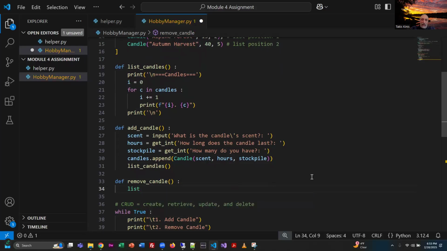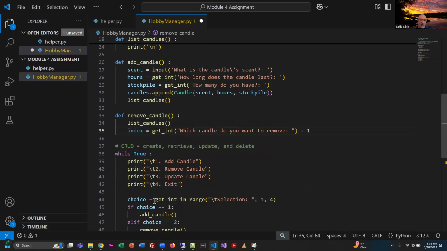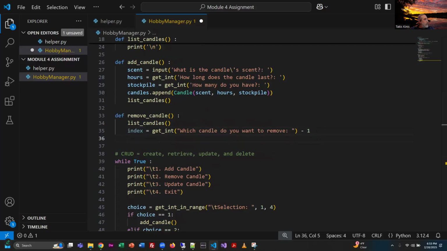All right. So we're going to start removing candles by basically listing the candles first. Right, so we want to see what's in there before we can remove it. And then, like we did in the previous examples during the labs, we'll do the same prompt. We'll just set a variable called index. We'll ask, which candle do you want to remove? -1. We could in principle use the other one and do something complicated, but we don't need to do that. I'm just going to use the basic get int. That works just fine, as we proved before.